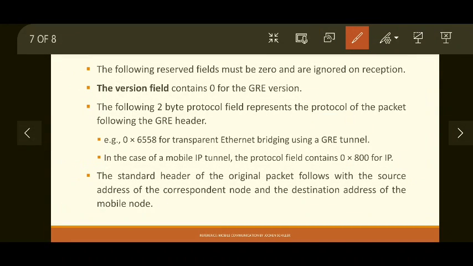Then the recursion control field is followed by reserved fields, which are 0 most of the time, but they should be kept 0 and ignored on reception. The version field contains 0 for GRE version. Then following is a 2-byte protocol field, which represents the protocol of the packet following the GRE header.